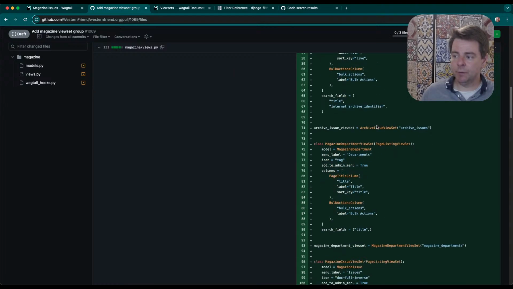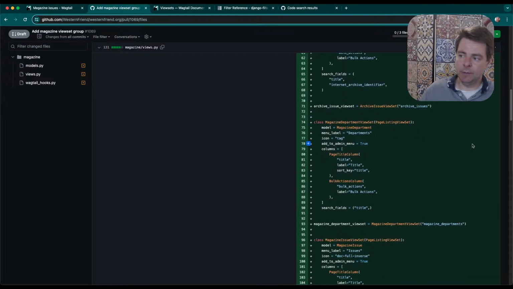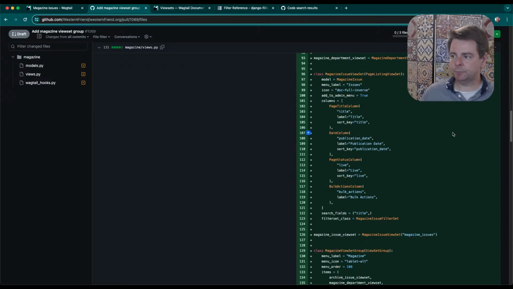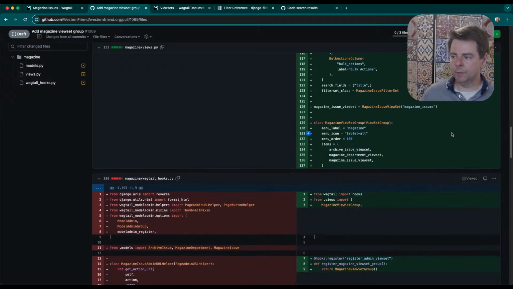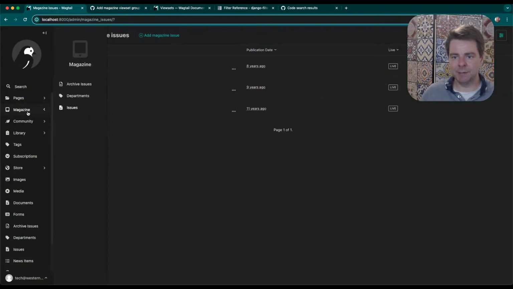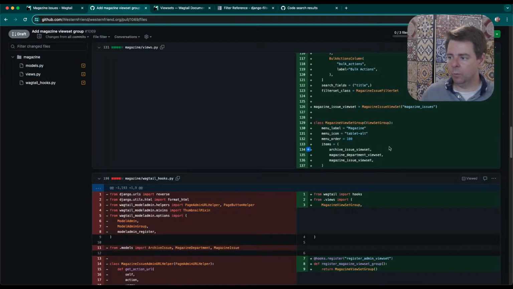So yeah, with under 100 lines of code, I was able to define these listing views and then group them together in what is called a view set group. It's pretty simple. It's the top level menu entry here. So the magazine is the view set group, and then these are all view sets. Pretty cool. And you just take those instantiated view sets and put them in the items attribute of the magazine view set group in our case.